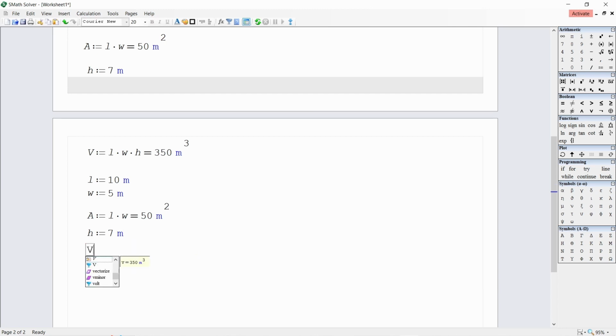And then volume equals length times width times height equals 350 cubic meters.